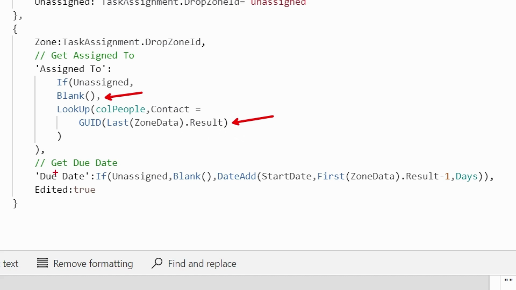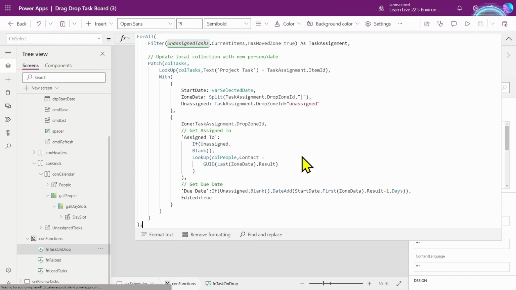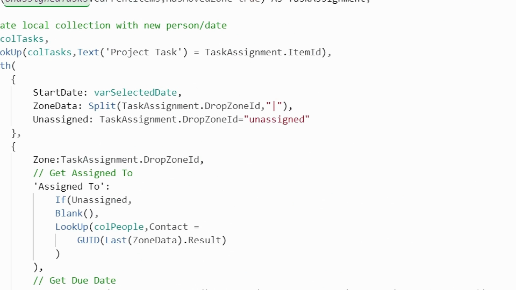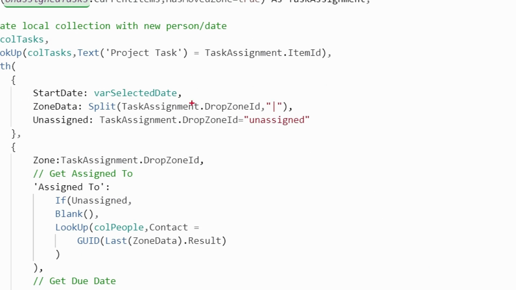And then likewise for the due date, if it's unassigned here, so it's been moved into the unassigned zone, we're going to assign a blank date. Otherwise, we're going to use the first part of that zone data to grab the number of days away from the start date, which is why we're using this add days. What we're taking is the zone, and we are splitting the zone on that pipe, which gives us those 2 bits of data that allows us to then decide which day it is and which person it is.